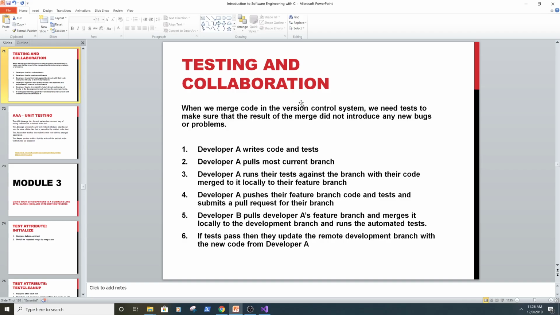So developer A writes code and tests. Before the developer pushes, they pull the most current branch, they run their tests against the branch, and if there are any errors, they'll fix them. And then what they'll do is push their feature branch up to GitHub or to the version control system remote. When developer A pushes their feature branch and tests, they submit a pull request or notify another developer that's in charge of merging their code, or there's a continuous integration server that does this.